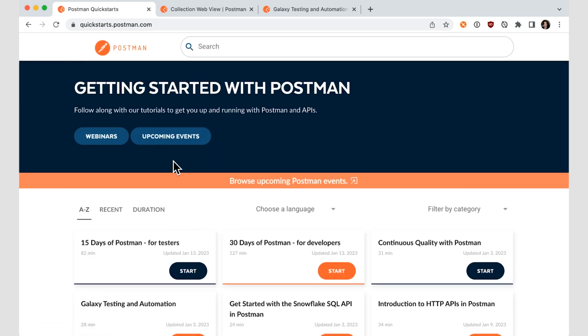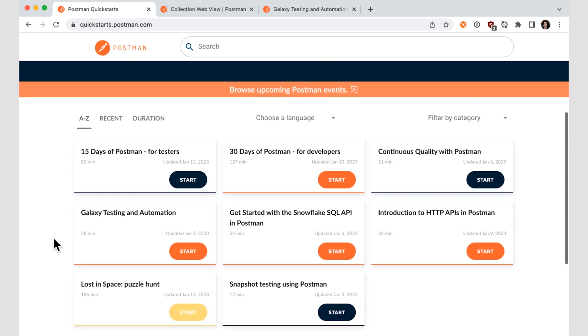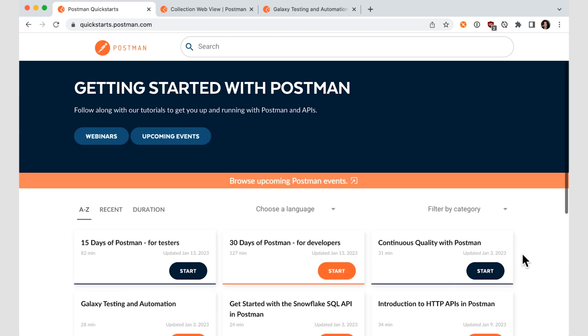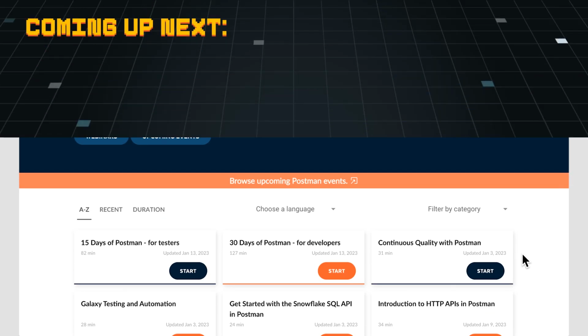So let's go back to the homepage. Check out what kind of quick starts we have now. We're adding new modules all the time. And in fact, if you're an API publisher and you want to show people how to get started with your API or to do something really cool, we are accepting pull requests to submit to this open source project. Let us know what you'd like to learn about.